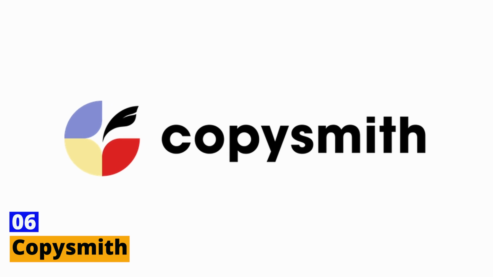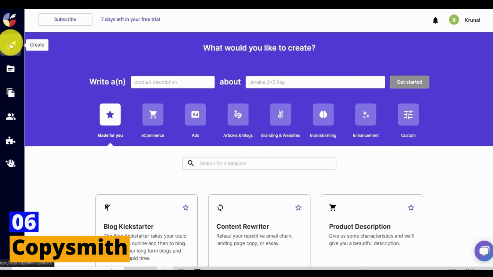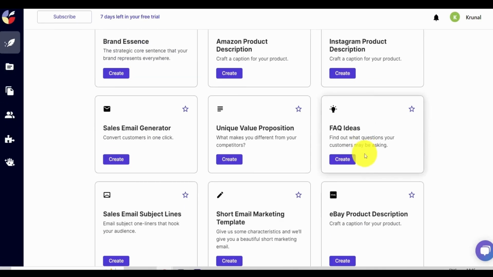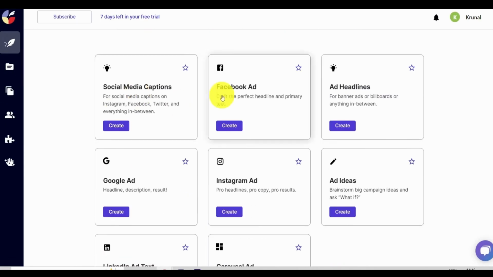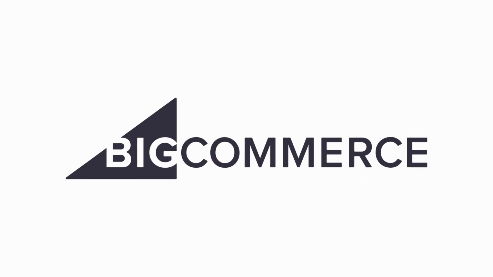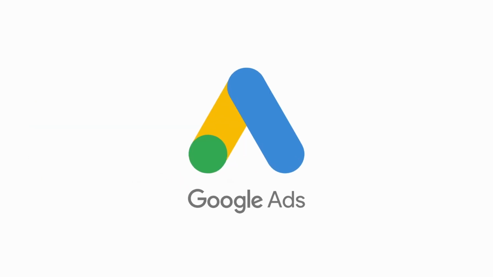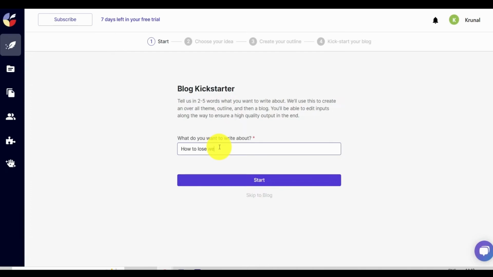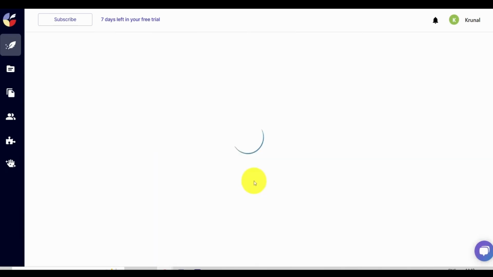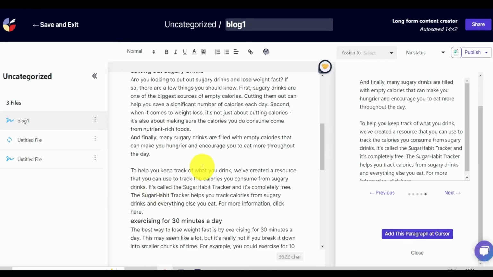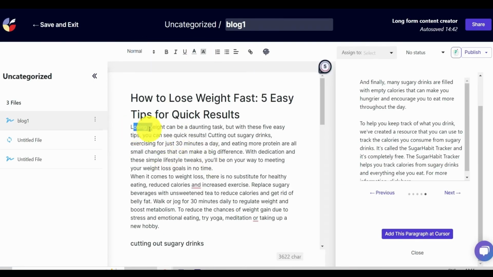6. Copysmith. This amazing content generation tool is specifically designed for creating e-commerce posts. The software seamlessly integrates with popular platforms such as Shopify, BigCommerce, Salesify, Amazon, WooCommerce, Google Ads, and more. The software offers a range of features, including the ability to create custom images and optimize content for SEO. These functionalities are essential for online shops.